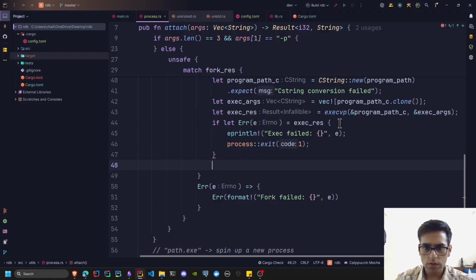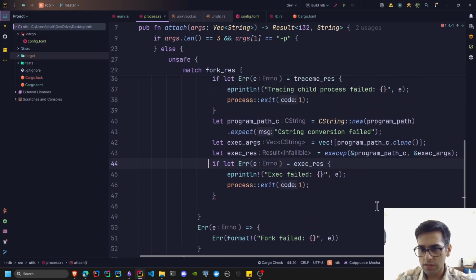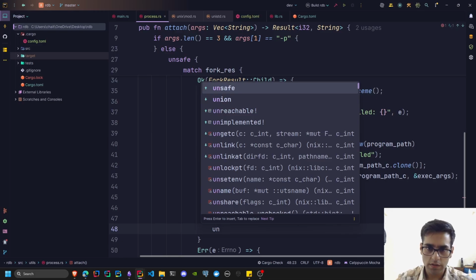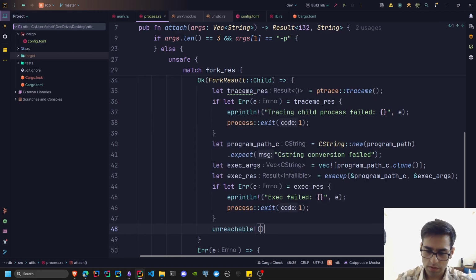Because when we execute a new process, when we exec this, control will only come here in case of error, and in case of error we are exiting out of the current program. When we replace the process with this new program, control will never come here if that program works successfully. So let's just mark it as unreachable.